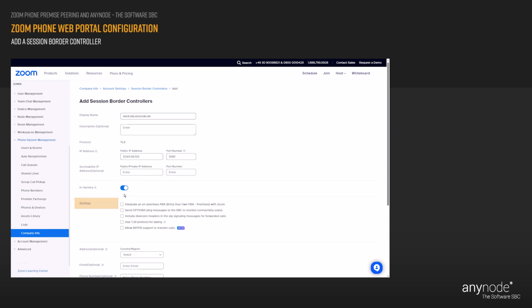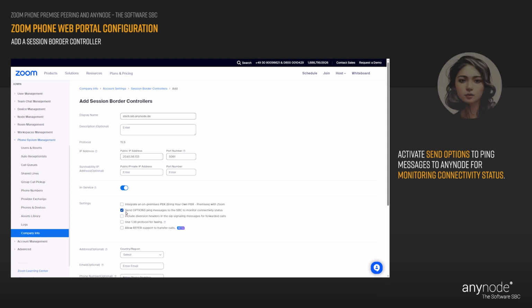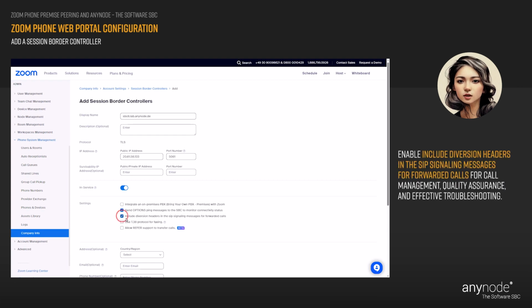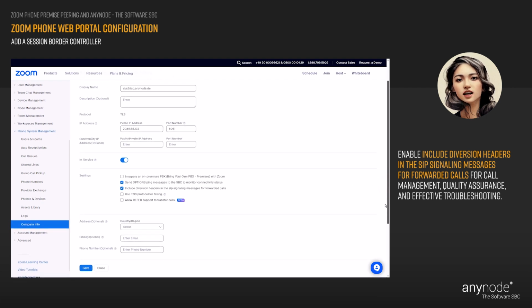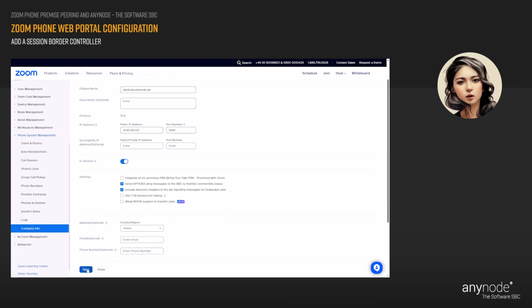Settings. Enable the following settings. Activate the option to send options ping messages to the SBC for monitoring connectivity status. We will delve into monitoring this aspect using the anynode dashboard later on. Additionally, enable the setting to include diversion headers in the SIP signaling messages for forwarded calls. Essentially, incorporating diversion headers in SIP signaling messages plays a pivotal role in call management, quality assurance, and effective troubleshooting within the realm of Zoom Phone premise peering in the setup involving an SBC. Preserve the entered data by selecting the Save option.